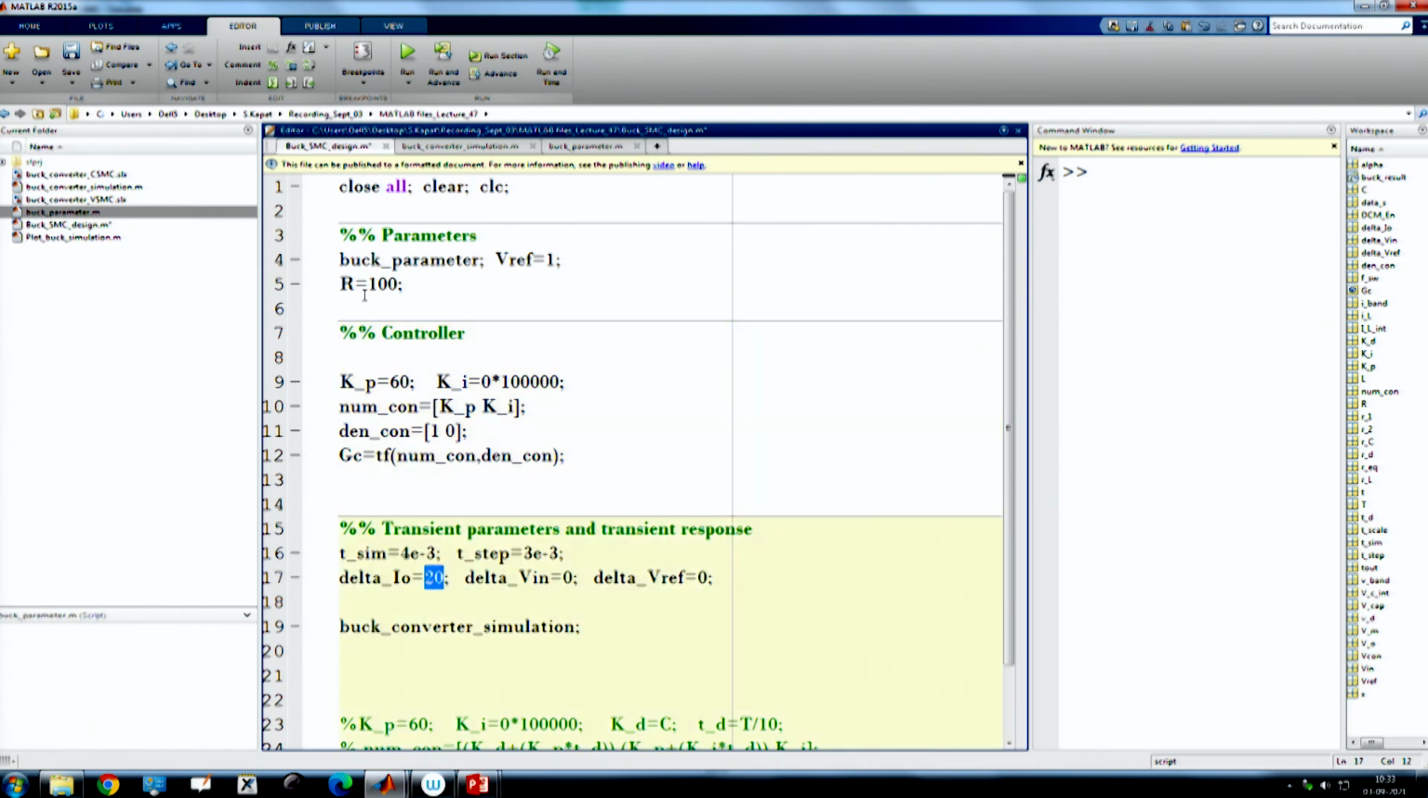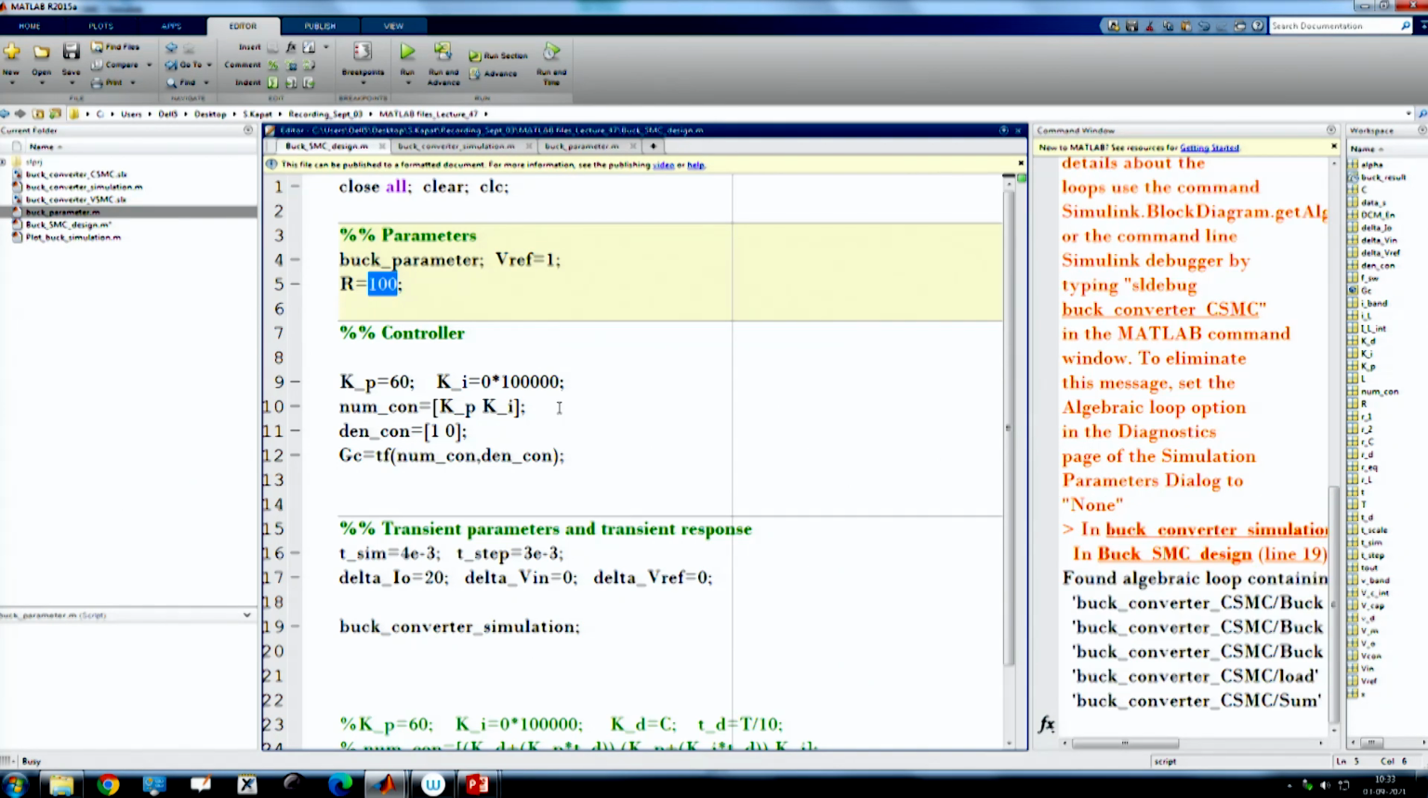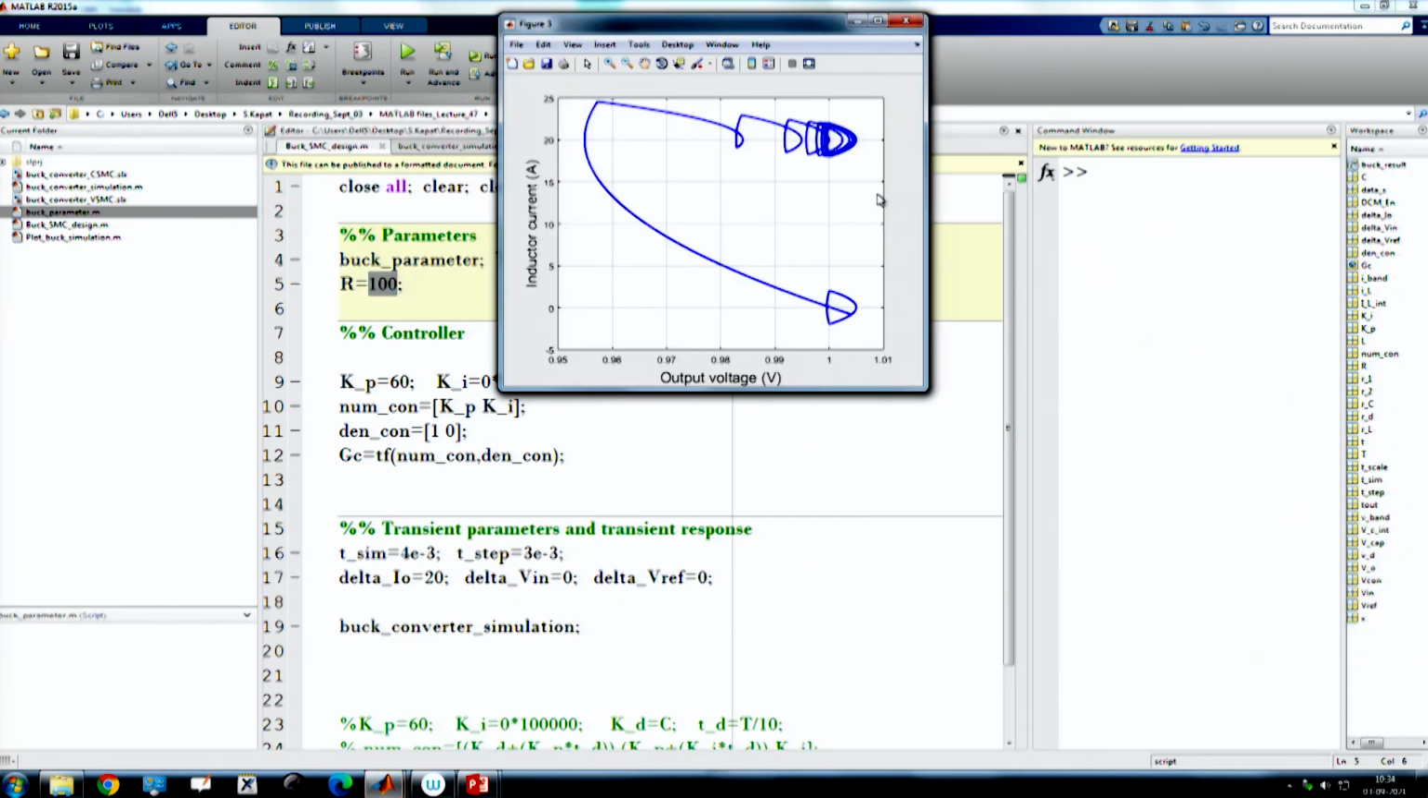Initially my load resistance was 100 ohm, that means my initial current was 1 volt by 100 ohm, which is 10 milliampere, and the current is changing from 10 milliampere to 20 ampere, and we want to see the response. So, let us see the response for this scenario.